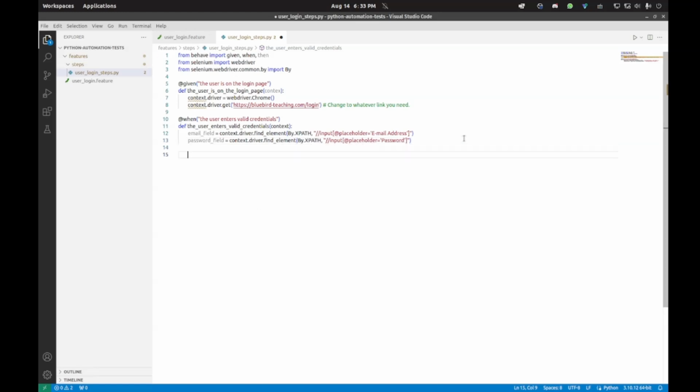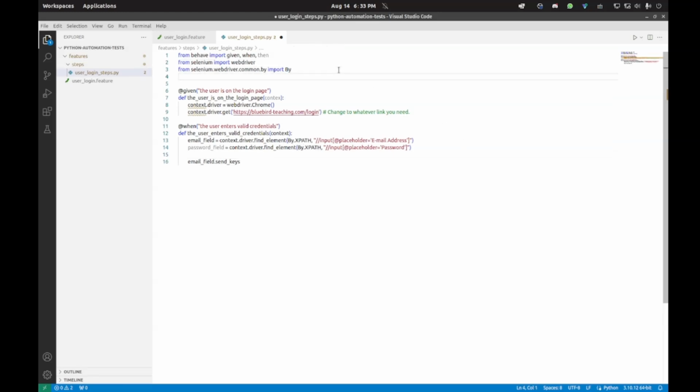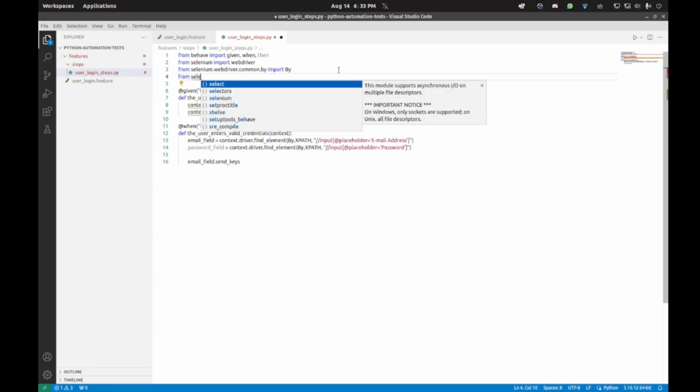All right, so now we need to actually put in those values. All right, so for the email field, yes, email field dot send keys. Why is it not coming up again? Oh, okay, hold on. Sorry, I have to import these one by one.